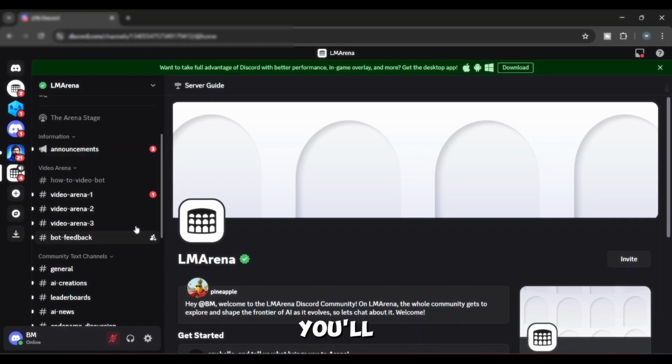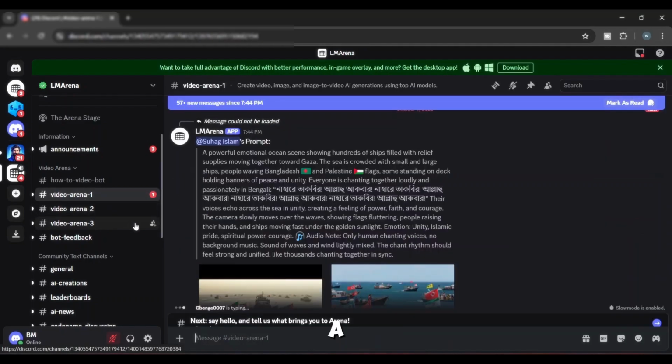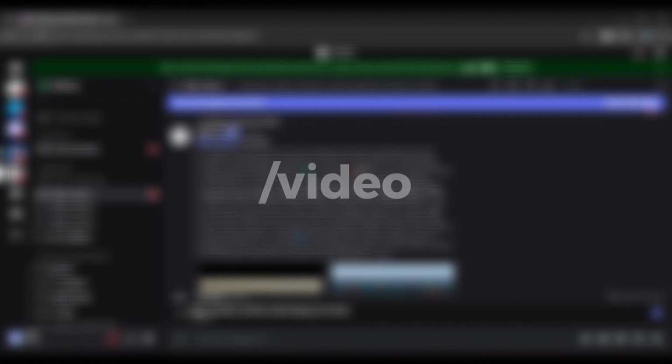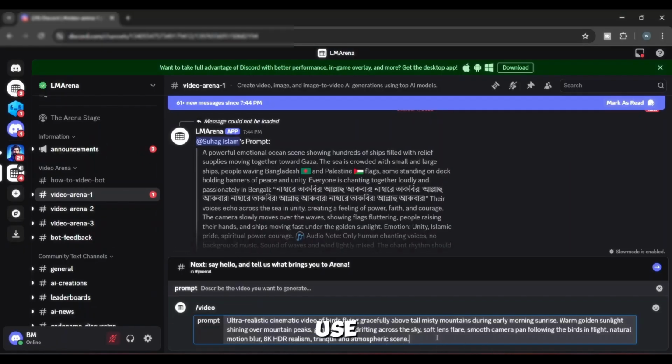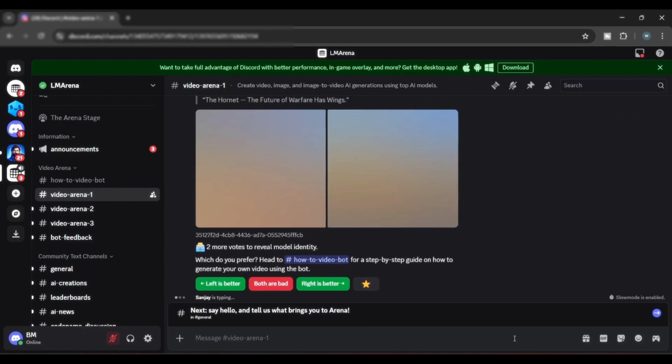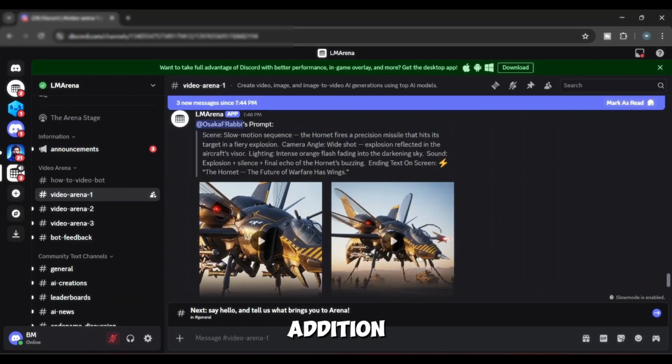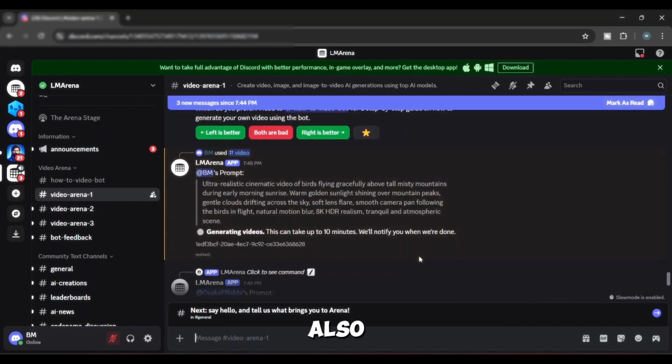On the side, you'll notice several video models called Video Arena. Just select one of your choice from there. After selecting a model, come down to the typing area and type. Then, provide the prompt you want to use for your video and press enter. After that, it will create your video within a few minutes. In addition to this text-to-video feature, they also offer features like image-to-video.